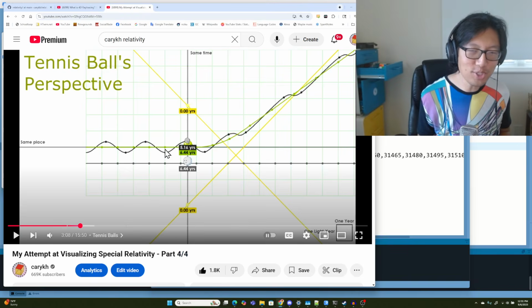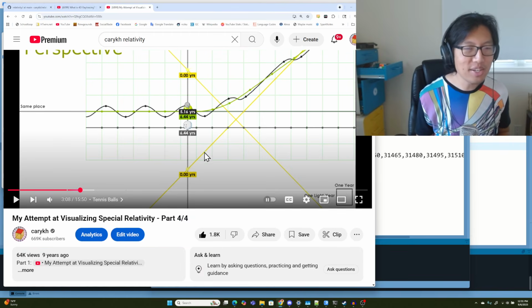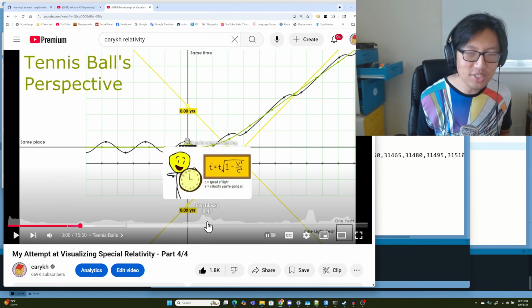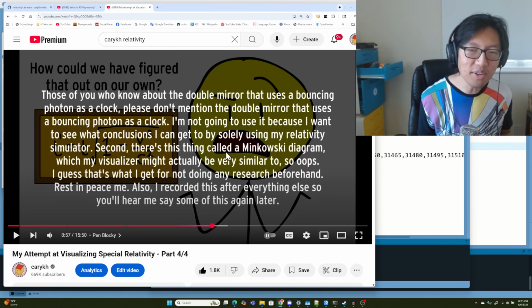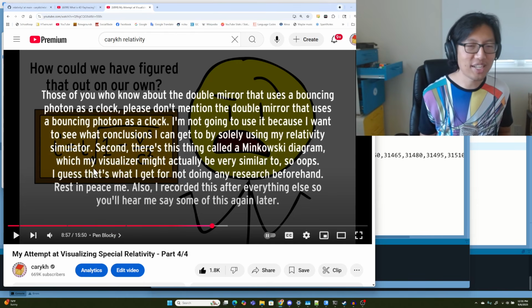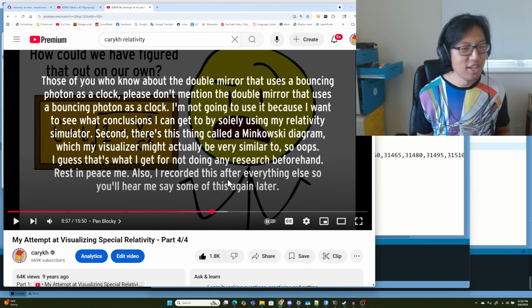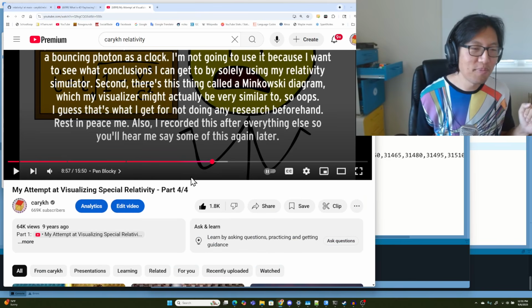But anyway, I wanted to tell the story of how this came about, because in this video I did mention at some point, down here I said, second, there's this thing called a Minkowski diagram, which my visualizer might actually be very similar to. Oops, I guess that's what I get for not doing any research beforehand. So I wanted to explain some of the backstory.